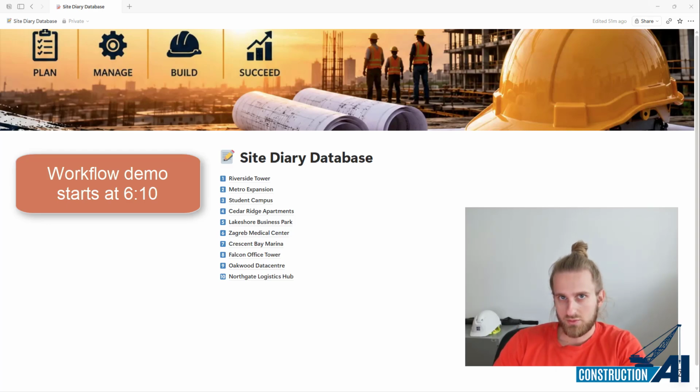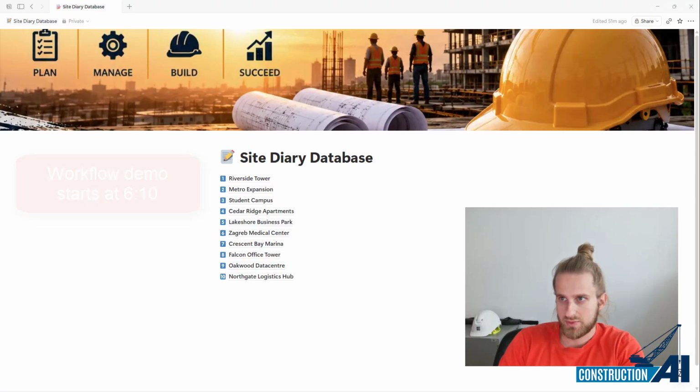Hi everybody, today I want to show you a really good new feature that's been released into Claude AI. It's called Claude Dispatch. It's within the Claude Cowork tab, and I also want to show you a new workflow that can further simplify your site logging.